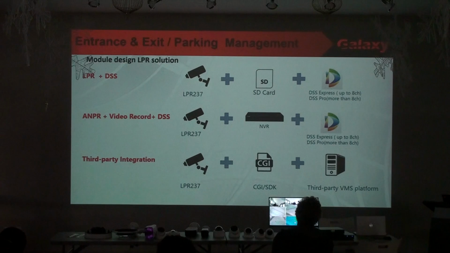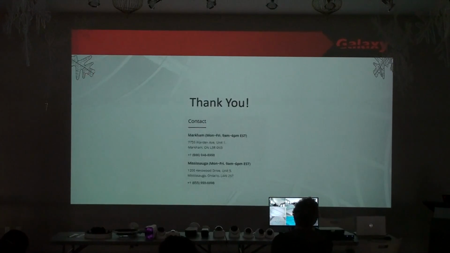Both are license-based. But for DSS Express, we provide 64 channels free to use. More than 64 channels, you need to purchase a license. For DSS Pro, you have the base license, video channel license, and application channel license, depending on what scenario and what products you are going to use. And we also provide a standard CGI SDK for third-party integration. But the majority of scenarios are closed systems, either standalone LPR or used with our NVR or PC software.